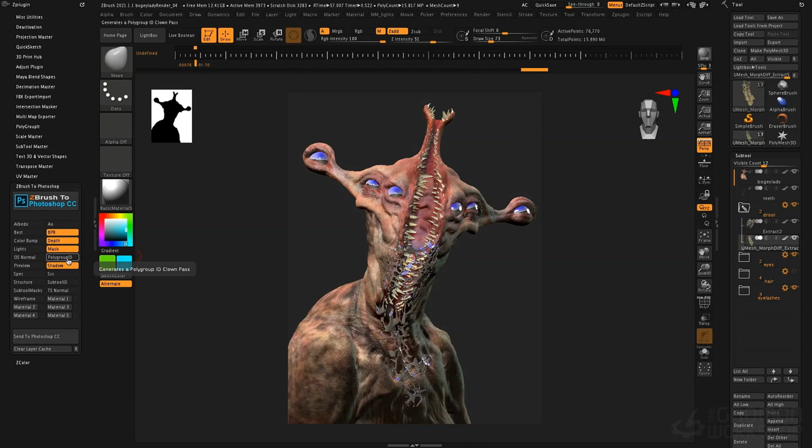Polygroup ID will give you what's called a clown pass. That's just a flat color for each polygroup. And shadow will give you the shadows. So we will render with just these basic layers to start with.